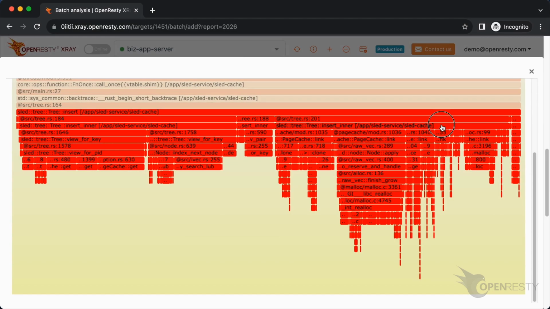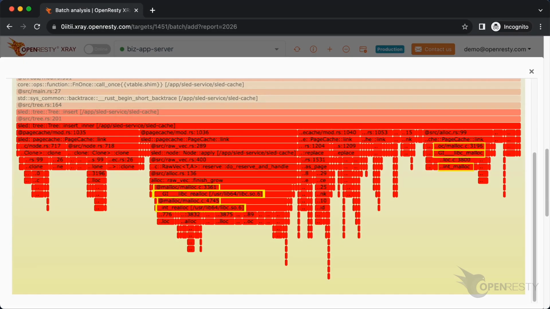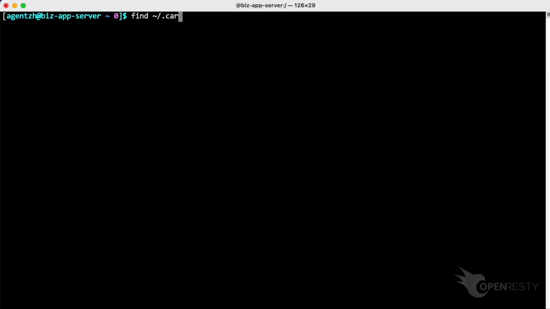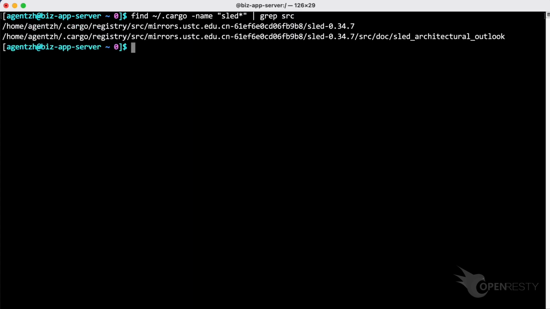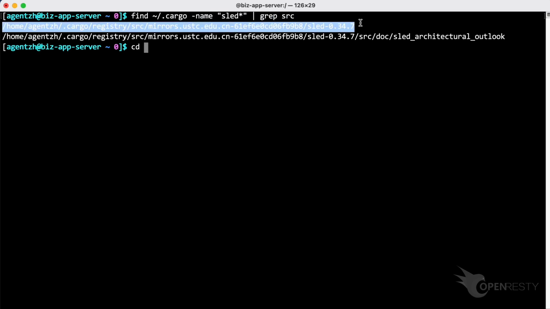Click to zoom in. This is the realloc function in glibc, which is a memory allocation function. We can see that libc's memory allocation functions are hotter. On the terminal, use the find command to locate SLED library source code directory in the cargo cache. Copy the directory to get into the SLED source code directory.